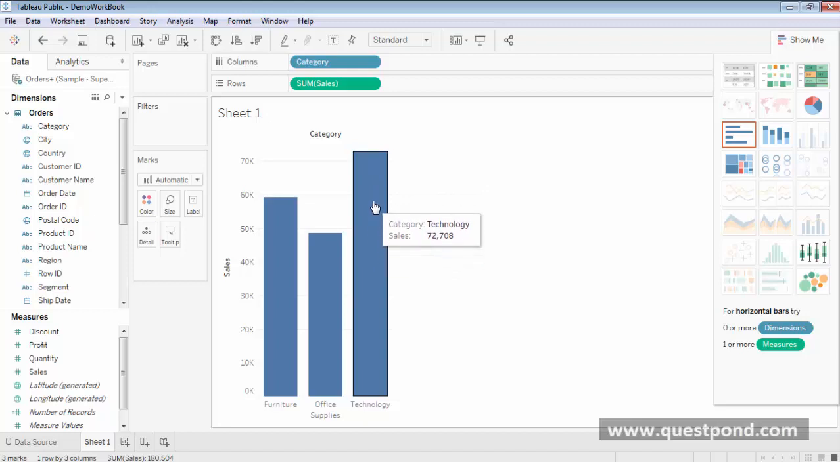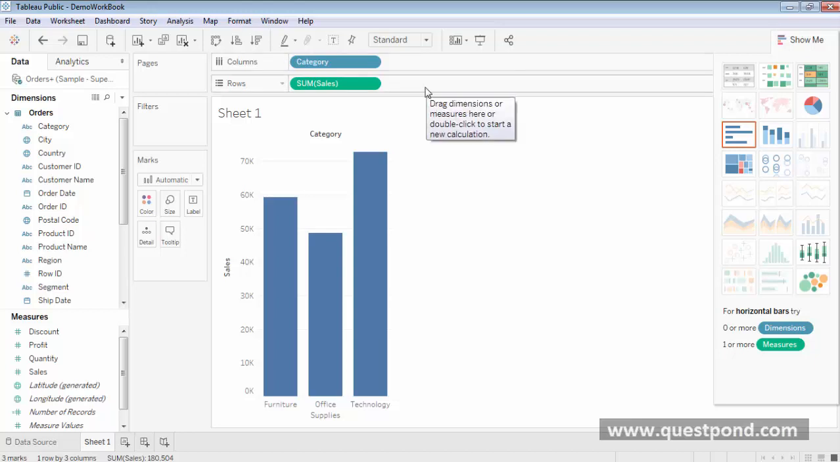So I can see for technology the exact sales is 72,708. For office supplies the exact sales is 48,577. So in short, I can say that to generate a visualized report here, we have to just make some manipulations by adding the dimensions and measures to the respective columns and the rows, and we will be able to generate a variety of visualized reports here. So I can say in Tableau generating a visualized report is very much easy.